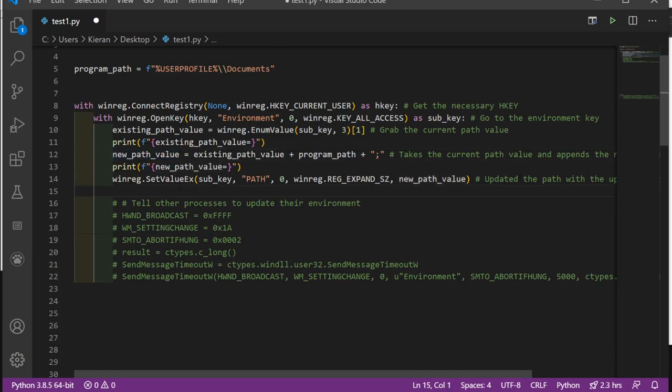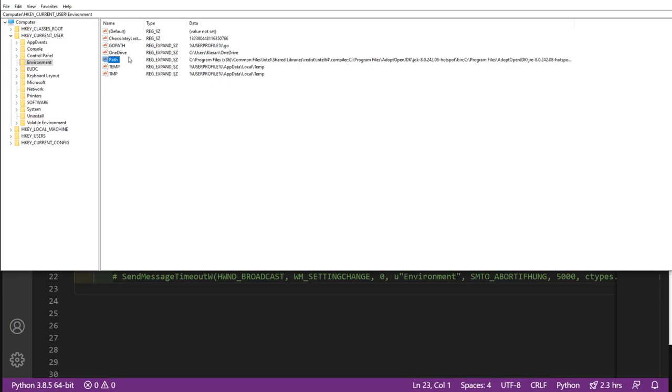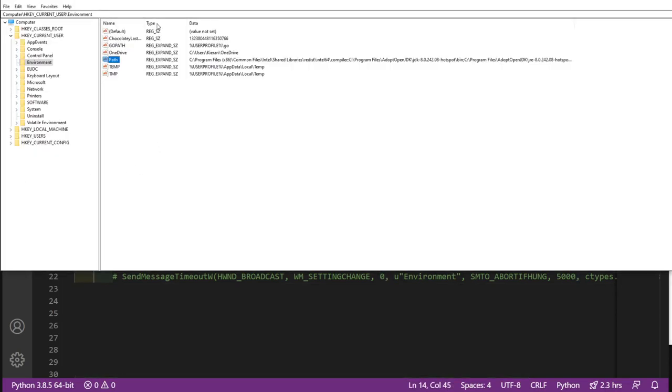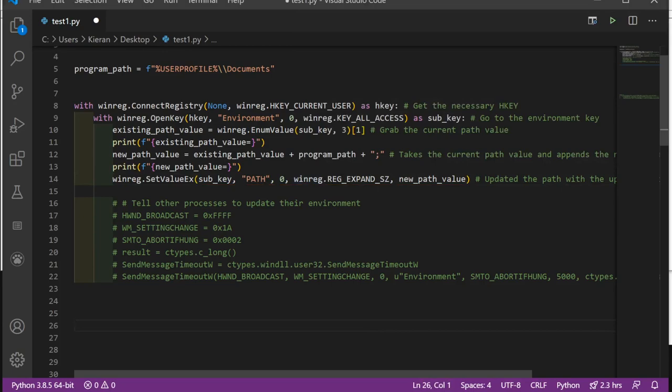So in our case, all of that corresponds to the subkey, which is, again, our environment key here. We then want to say that we want to modify the path, which is the name right here. We then say 0 for reserved, because we don't have to worry about that. We then want to specify the type, which, as you can see here, when we go into type, is called REG_EXPAND_SZ. So you just type in winreg dot and then whatever that type is. In this case, that's REG_EXPAND_SZ. If you're using a modern IDE, it should auto update to put that in there. And then the last thing that we put in is whatever value we want to actually change it to, which in our case is the new path value.